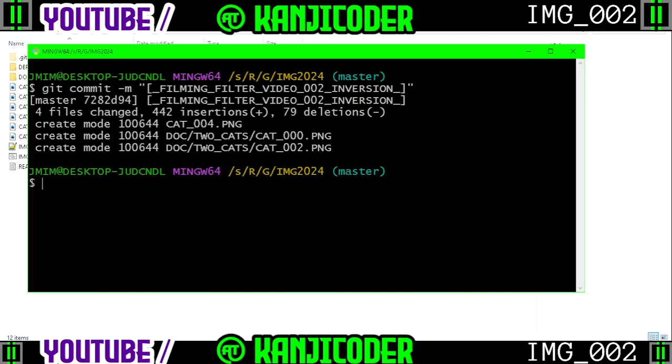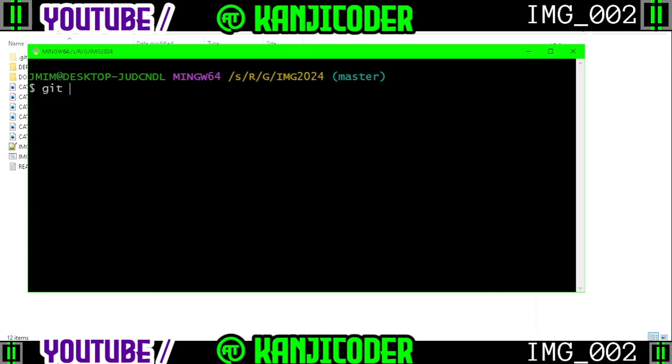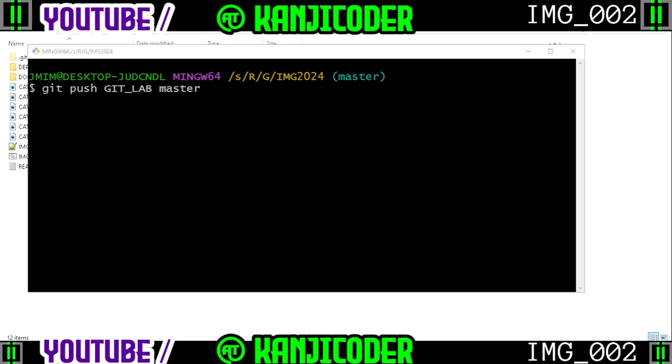All right, there we go. Clear, and then we're gonna git push gitlab master. And that remote here, even though it's the same exact name, it should be pushing up to a different remote. All right, so let's go sign in with our browser.